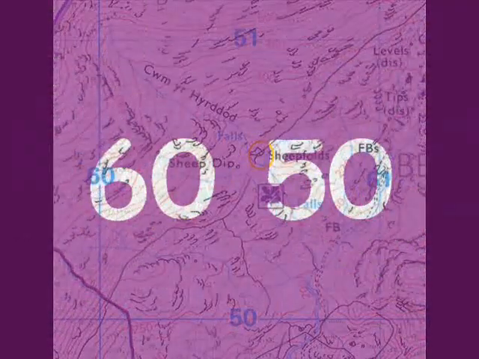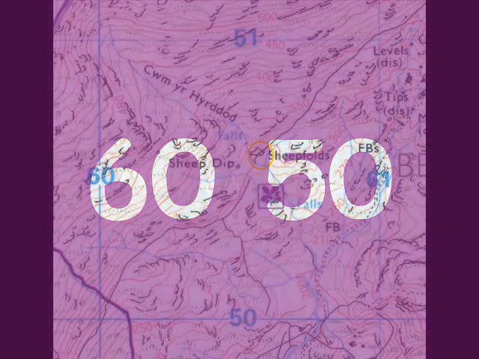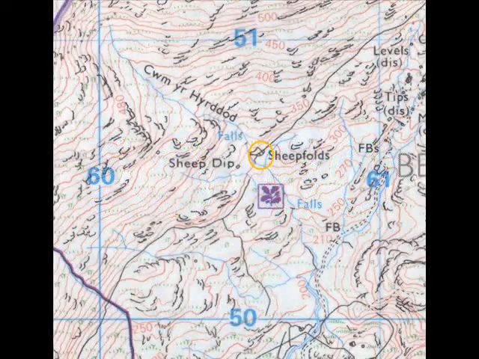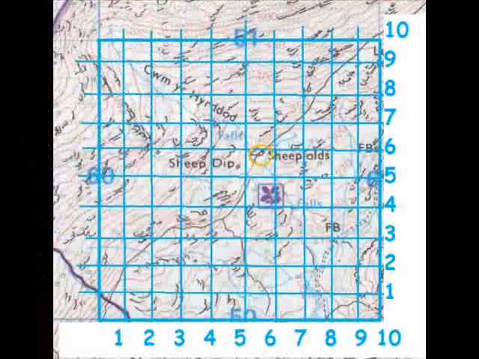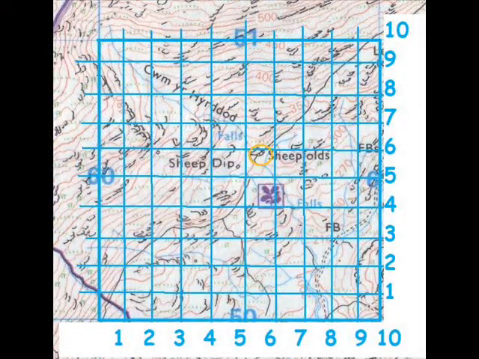We now have a four-figure grid reference, which we want to turn into a six-figure grid reference. Each of the squares is further divided up into tenths. So using the same principle as eastings and northings, along the corridor and up the stairs, we can generate our six-figure grid reference.